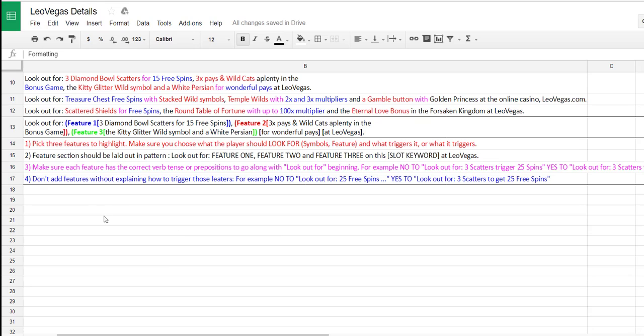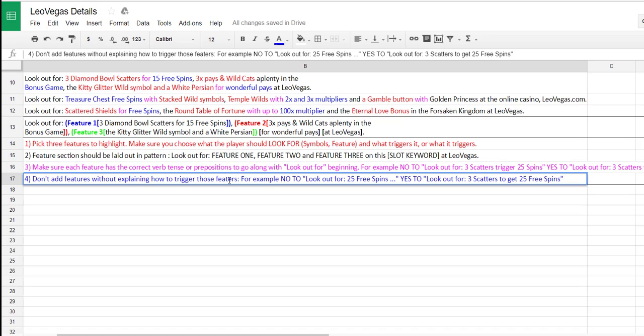Number 4, don't add features without explaining how they trigger those features. Let me fix this.